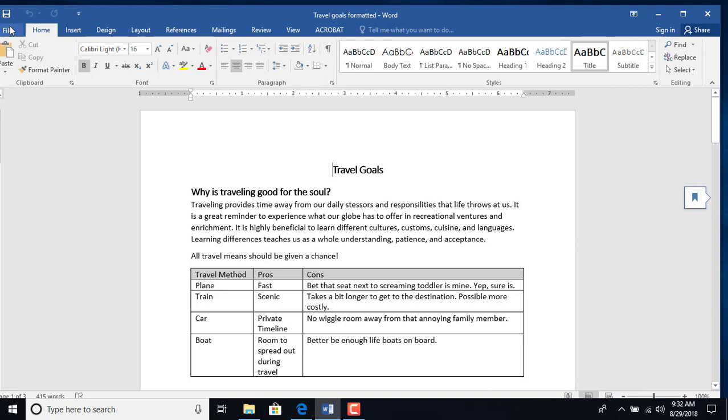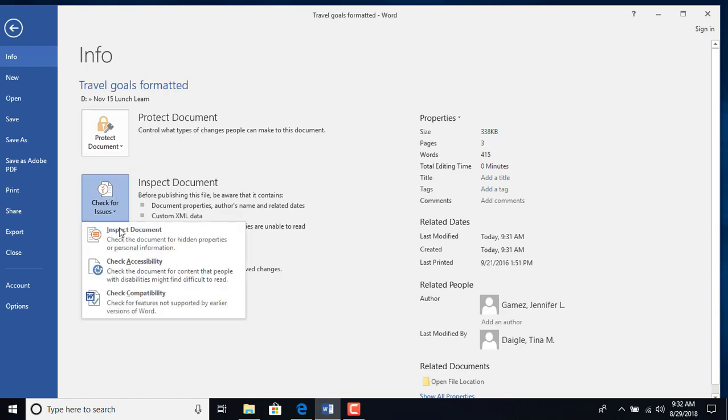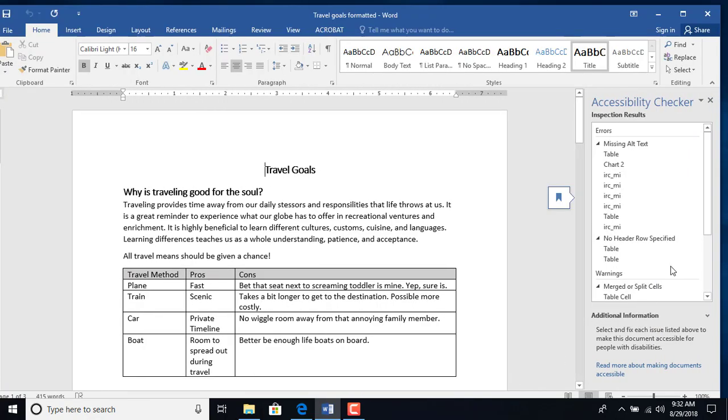The other way to check is to go to File, check for issues right here in the center, and check accessibility. You will get a little report over to the right of your screen that shows you the different errors. The heading is missing alternative text. So click on each thing below that.